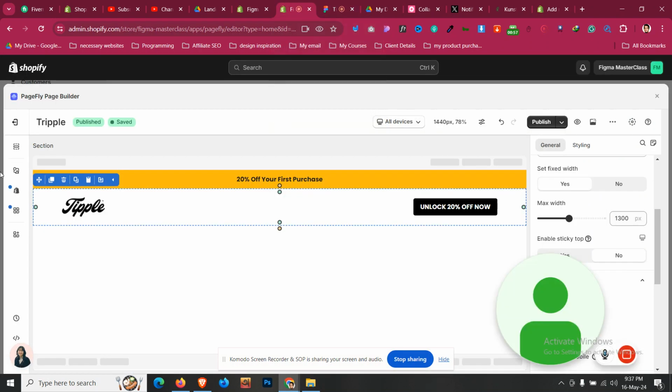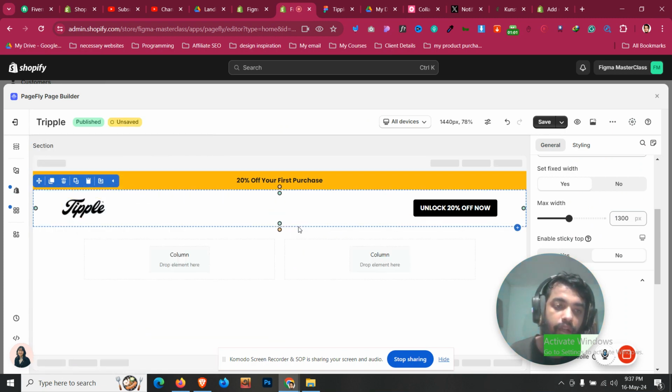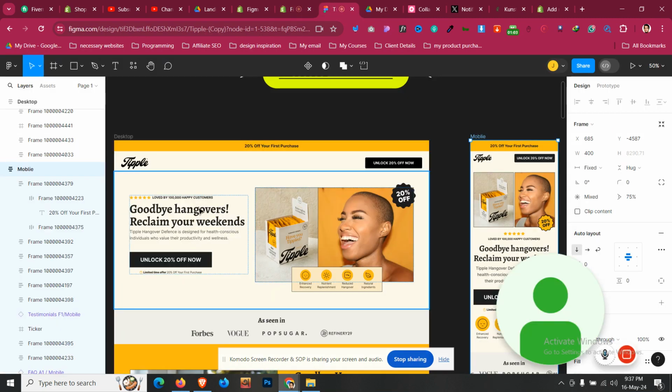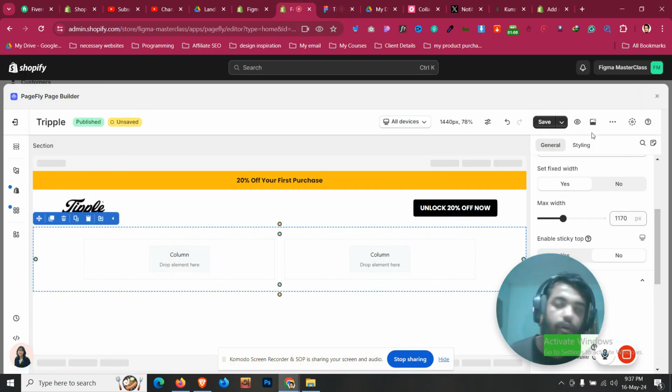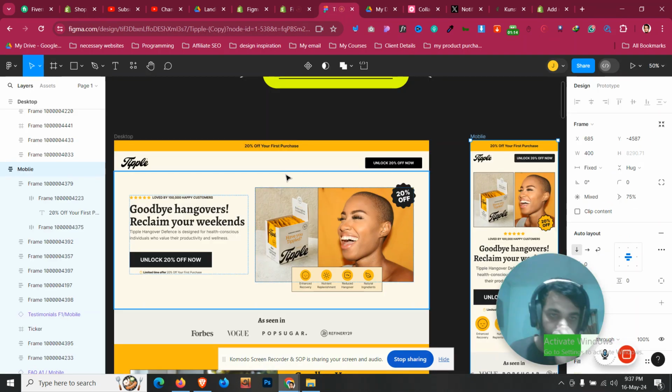So for the same, we will add elements, then we will take two columns. Perfect, right? We have two columns in the line, we have this section, and on the right we have this. Then we'll go to the section and we'll make it 1300, same, right? Then we have this section.